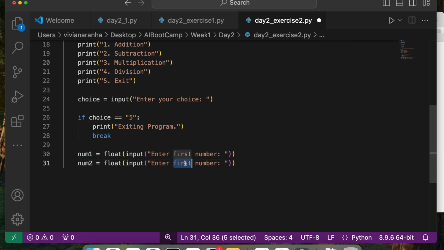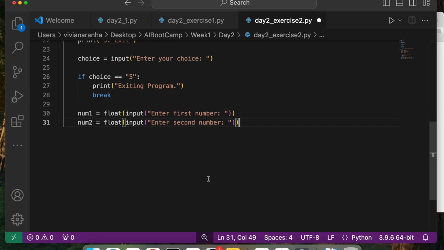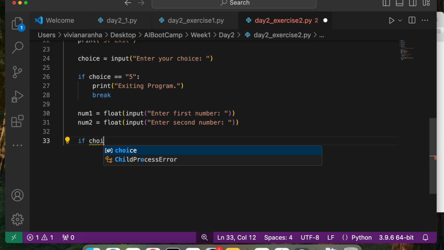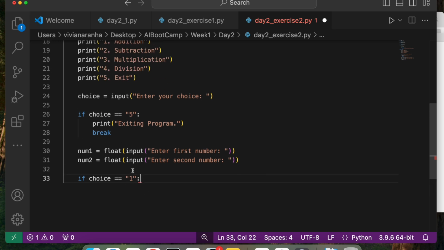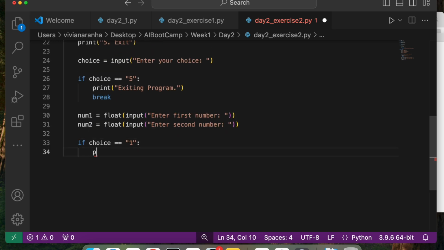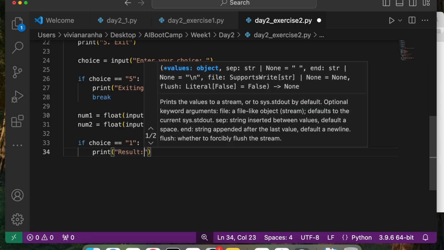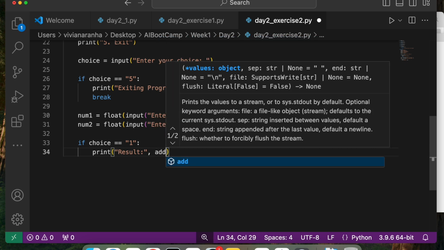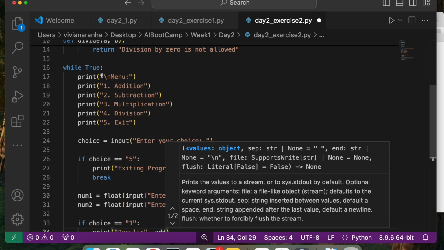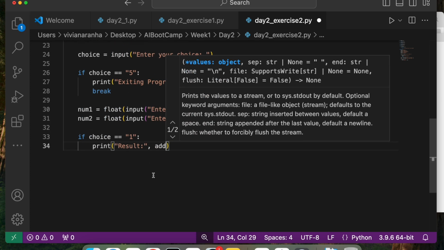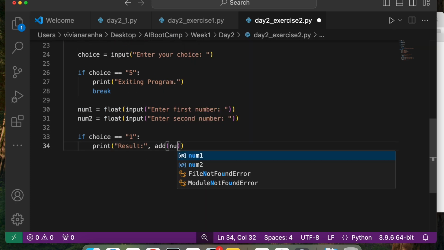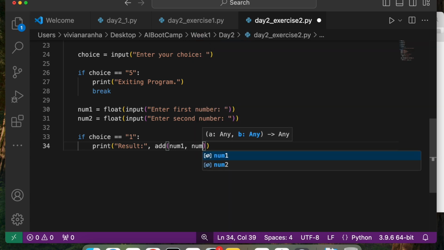Number 2, float, enter second number. This is where the user will enter the second number. Now I have both the numbers. What I'm going to do is check if choice equal to 1. If the user selected 1 as his choice, which is addition, then I'm going to print result is add. I'm going to call the function add, which is right here, and it needs two parameters, which are my number 1 and number 2.